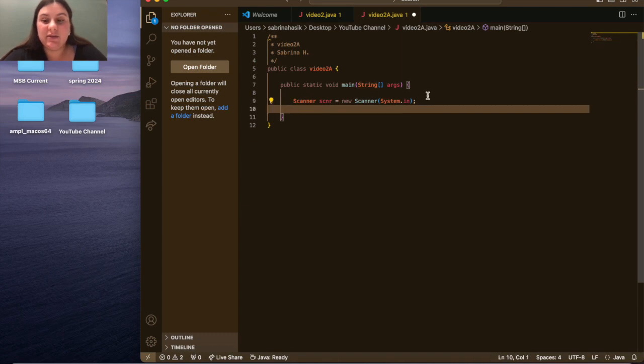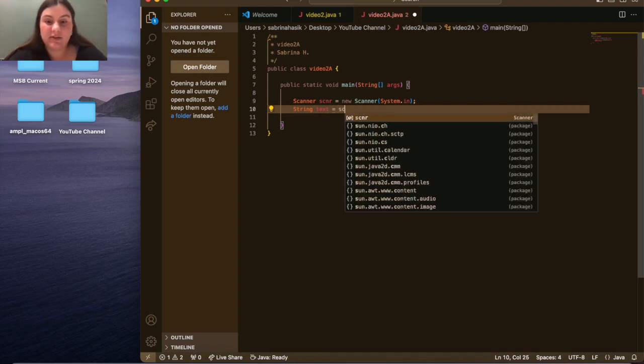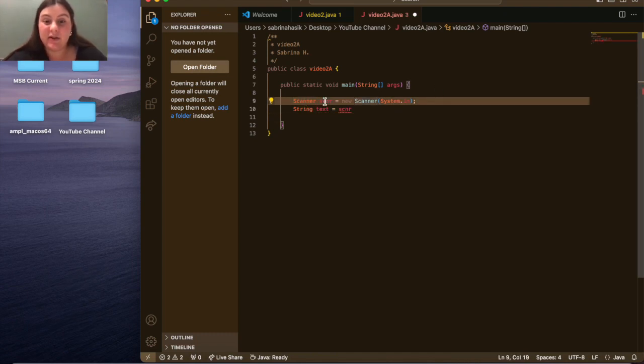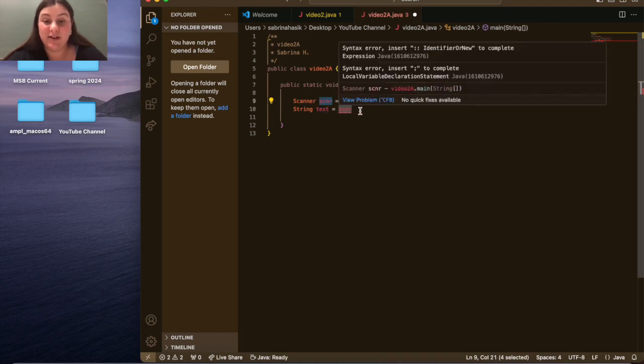Now, let's say we want to take in strings as the information that we're getting from the user. What scanners do is take information in from the user in the form of a variable. That could be an integer, a floating point, a character, a string, a whole paragraph of text, which is still technically a string. We're just going to say String, let's call this text equals scanner, not this scanner, whatever name you've given it. You could call it Bob if you wanted to.